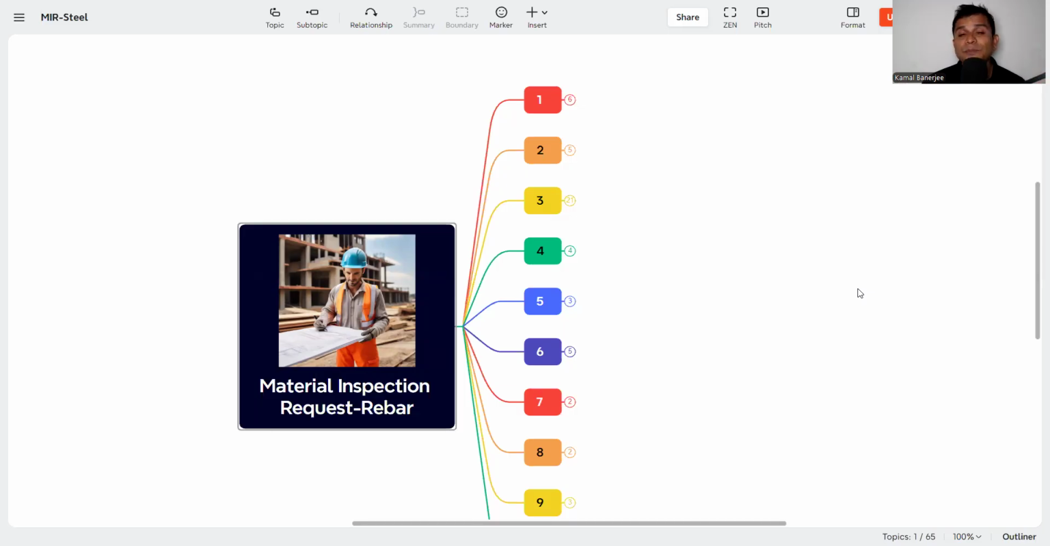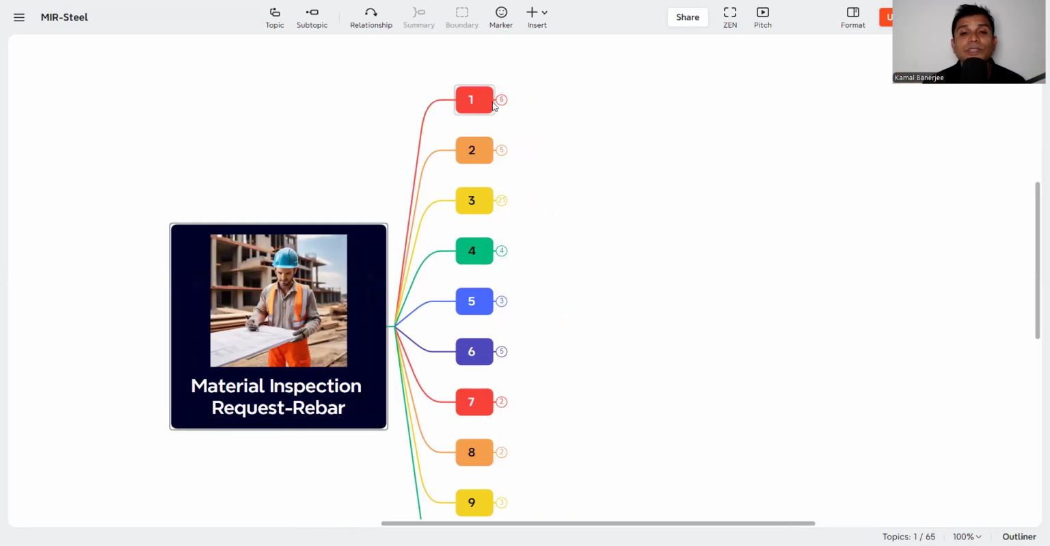Now, when this material is coming to the site, it is our duty to ensure that whatever material is coming to the site is as per the requirement or as per the project specification. So that is material inspection request. How to raise MIR, I have made a detailed video. The link is in the description. Please check, you will get the full information. So now today's topic is material inspection request for the rebar.